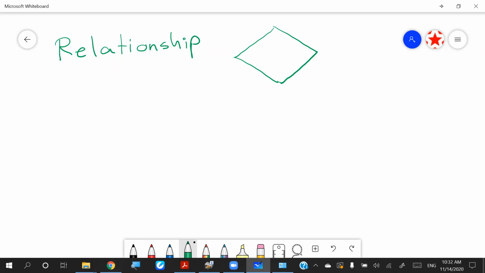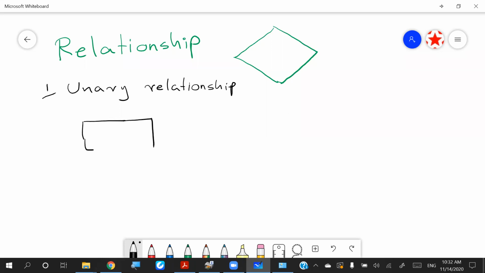According to our syllabus, there are three types of relationship, which we call unary, binary, and ternary. And there is something called n-ary, which I will define as well. So let's go with those relationship types. The first type is called the unary relationship. A unary relationship means you are going to have one single entity.